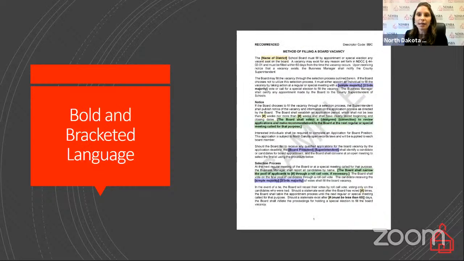All right, so the next thing I want to reference in our templates is the bold and bracketed language. This is language that your policy committee or board needs to fill in or select to customize the policy to your district. Not all templates include this bold and bracketed language. This language can even be optional. So that you can see what this language would look like, I have an example policy up on the screen.